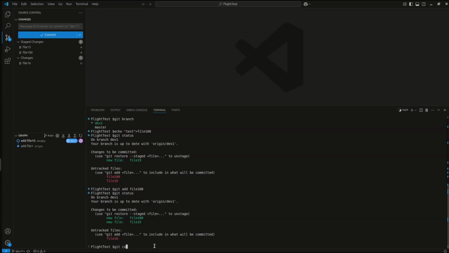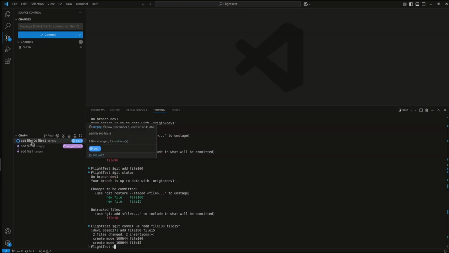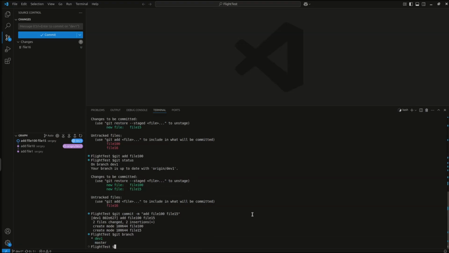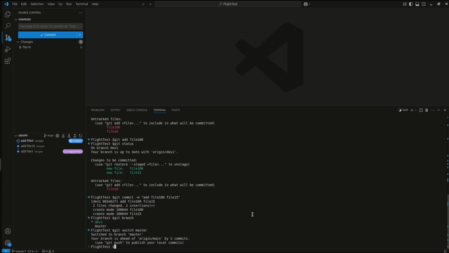Now I'll commit this change. Git commit, add file 100. Now a new local commit got added. If I run git branch, we will see the same data. Now we will try to delete that branch. So we will switch to master, and then we will delete the dev1 branch.